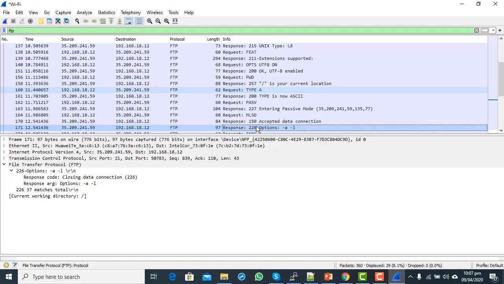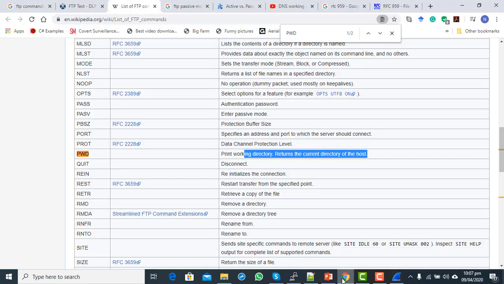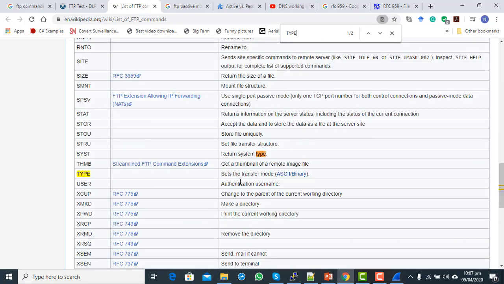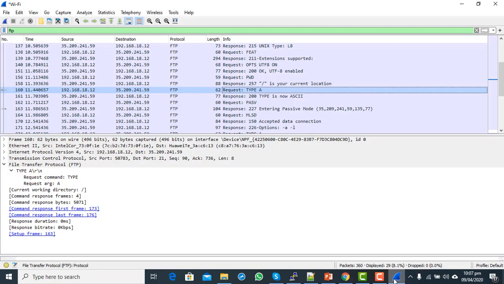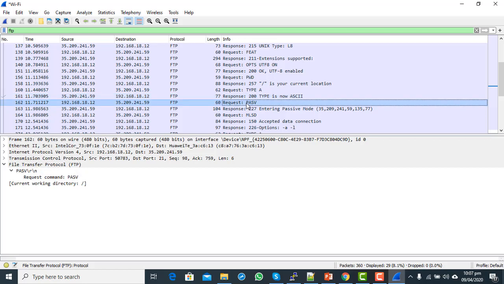Then it says TYPE A. What is TYPE? TYPE sets the transfer mode. Transfer mode is binary or ASCII form, so you can set the transfer mode. Type A is the ASCII form, and maybe the other one is the binary form. And then it sends a request which is PASV.